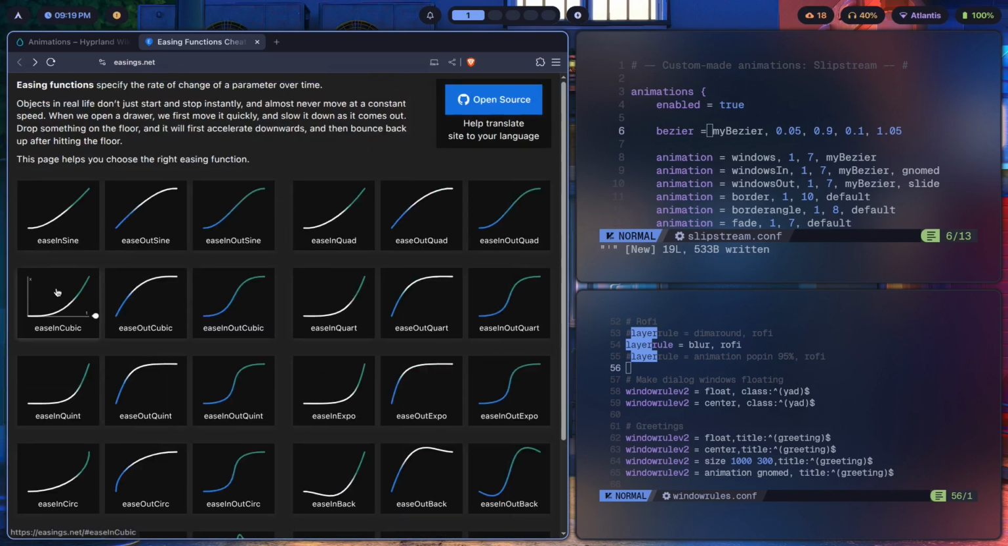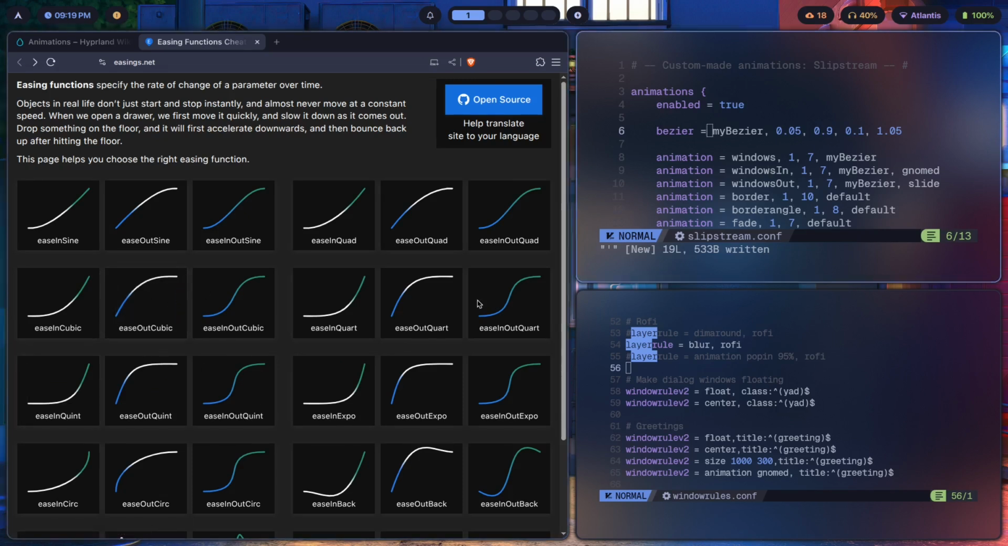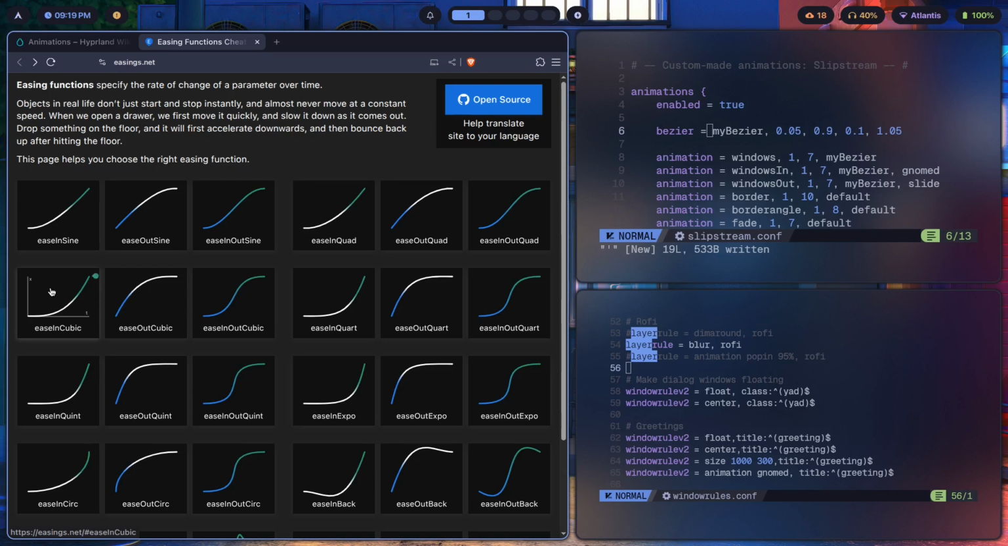Same thing for ease in cubic and ease out cubic. This one would probably work well for a window close animation. Ease in cubic probably for a window open animation. Of course, if you wanted to get both, you could use the ease in out cubic version.